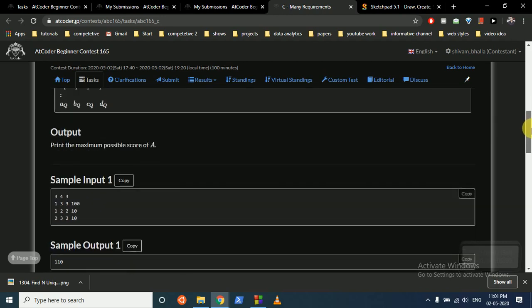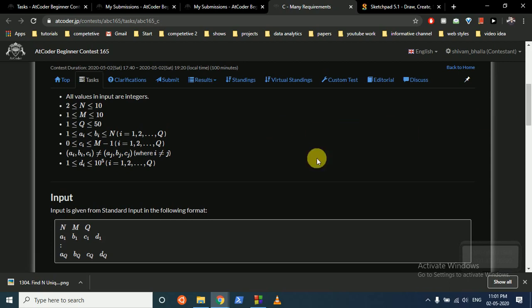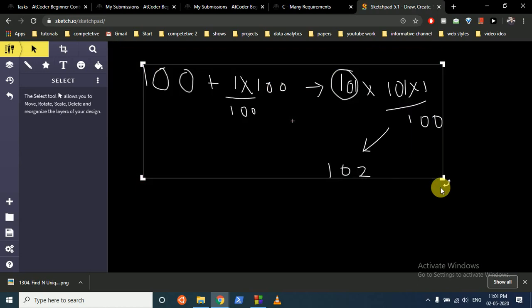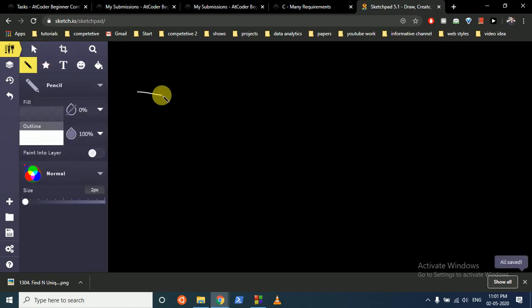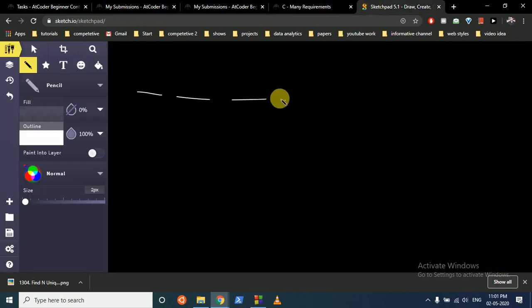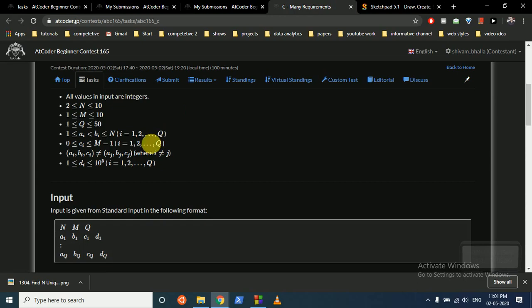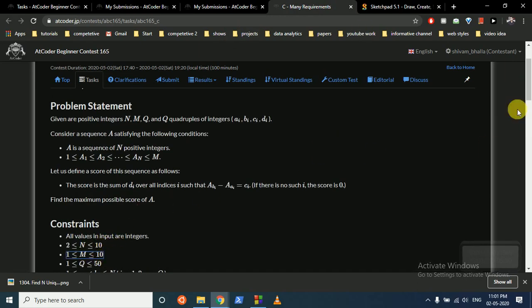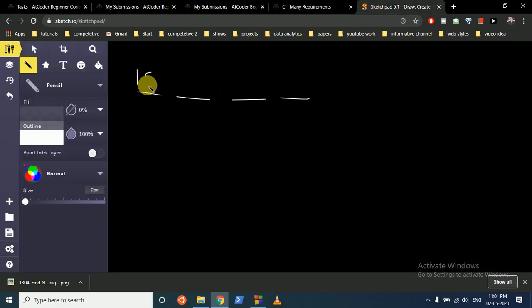The question is simple, but you first have to find out a. But as the constraints are very small, the value of n just goes from 2 to 10. So it means you have to find out a series of that length. Let's say there's a maximum case, a series of length 10. Let's assume 4 for now. In each position there can be numbers from 1 to m, which is 1 to 10. So there are 10 cases to fill at this point, 10 cases to fill at this point, 10 cases to fill at this point, 10 cases to fill at this point.